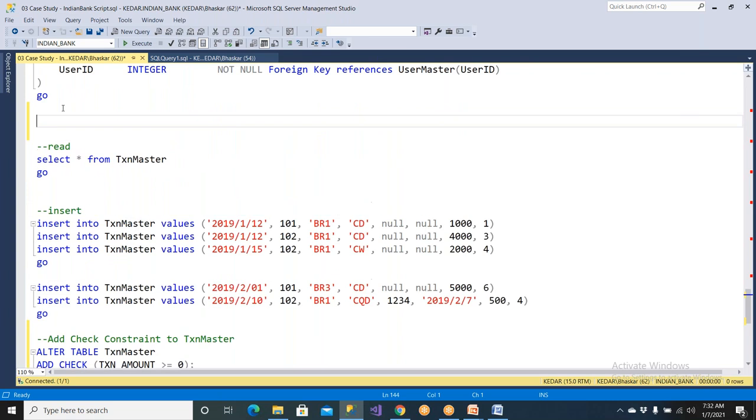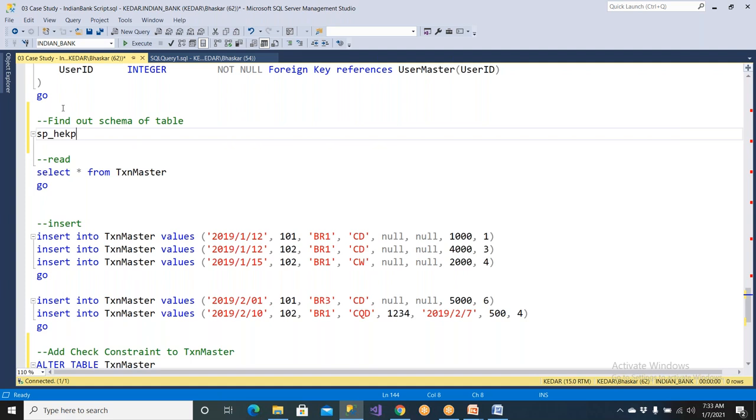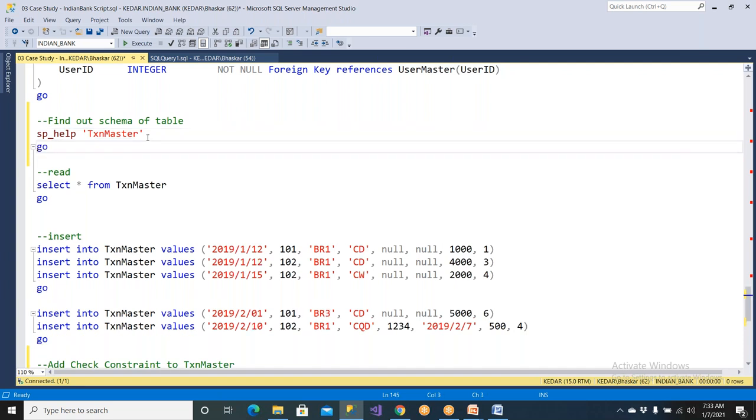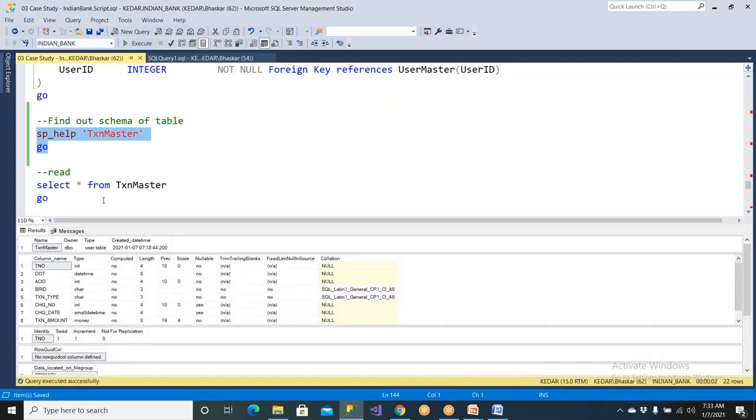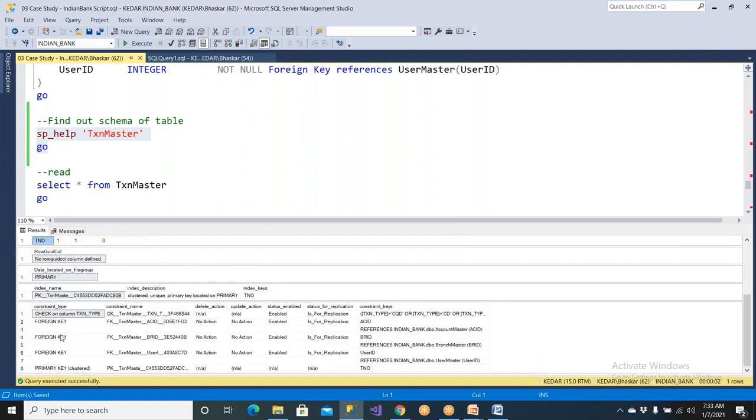Now I wanted to show you how to find out the schema of a table: sp_help followed by the table name. In single quotes you can write the table name, or without single quotes is also fine. Let me execute this. When you execute it, it tells you this table has one identity column, these many foreign keys, one primary key, one check constraint, and this is the check constraint name.